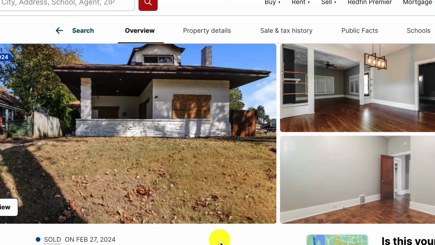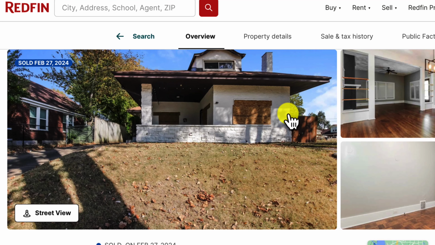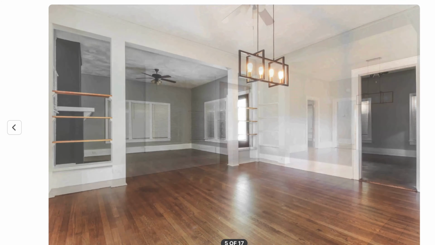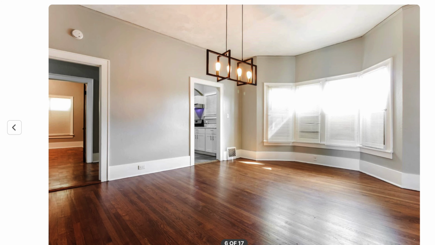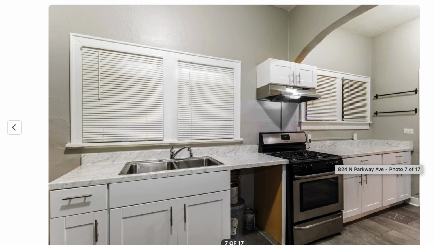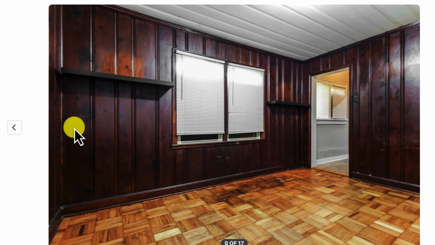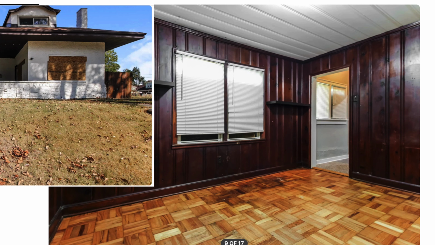And if you take a look at it, it's actually boarded up, and the hardwood floors. There's nothing. This is not a fully renovated house, right? Maybe they did some work to the kitchen and the cabinets, but it's not a fully renovated house. Look at this. This is outdated, and it's sold, right? It sold February 27, 2024, and sold for $225,000.